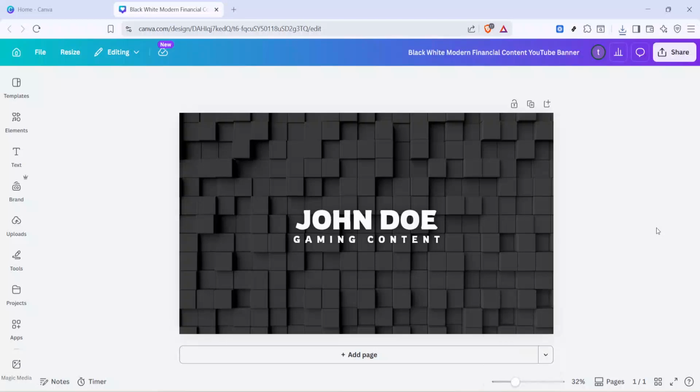In today's video, I'm going to teach you how to apply exit and entry animations on elements in Canva. By the end, you'll know exactly how to make any object on your design smoothly appear and disappear, creating a polished, professional flow.